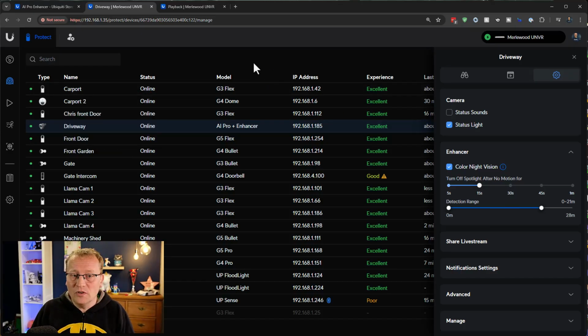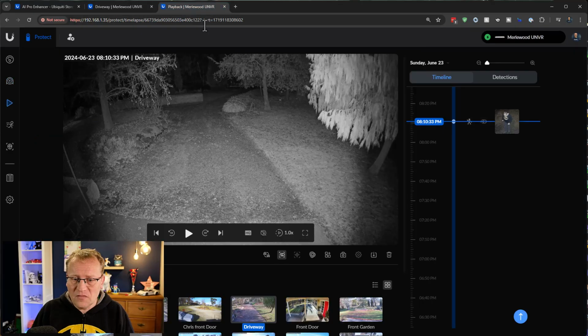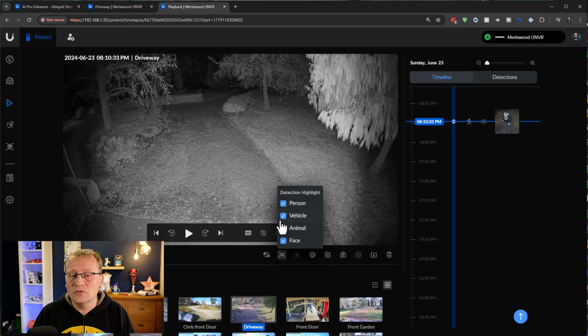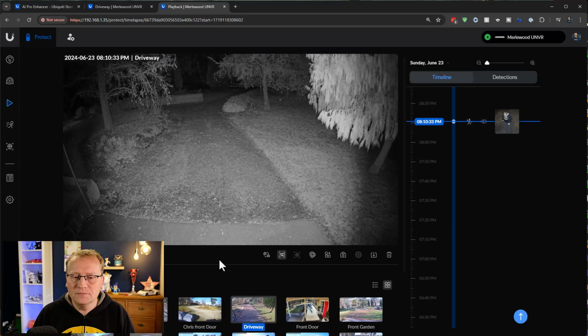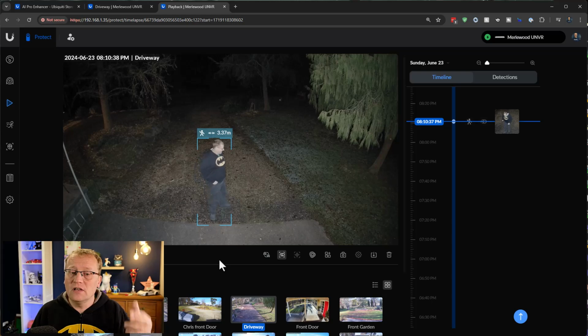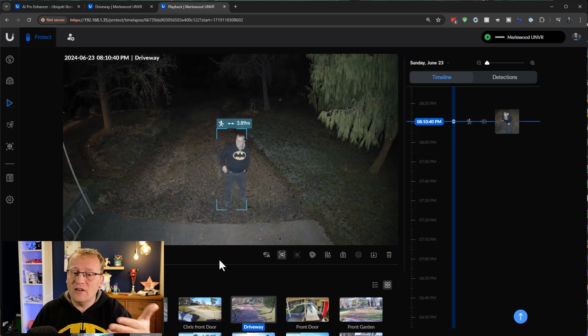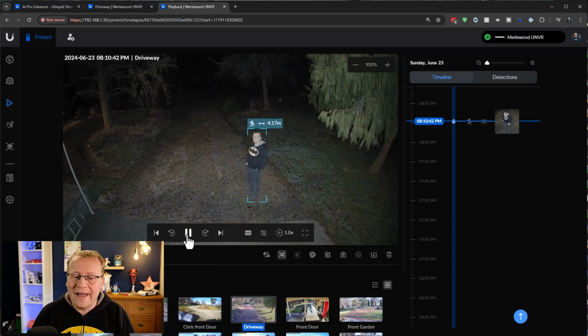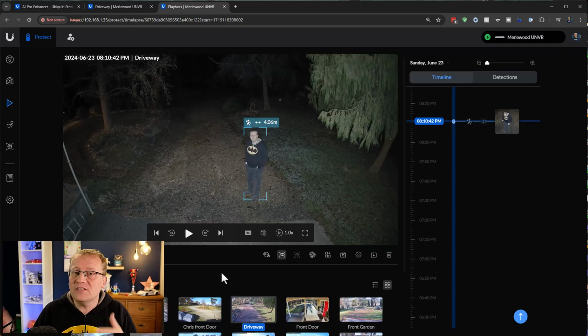Let me show you that with the actual camera. So here is something I recorded earlier. And to make all the features work, we have to have the detection highlights enabled, which are here. So person, vehicle, animal, face. And now as I press play, you'll see me coming in front of the camera. So now it's in black and white, IR. It detects a person, it turns the floodlight on, and you can see I now have a measurement in terms of how far away I am from the camera or from the sensor as well. So that's the radar part of it.